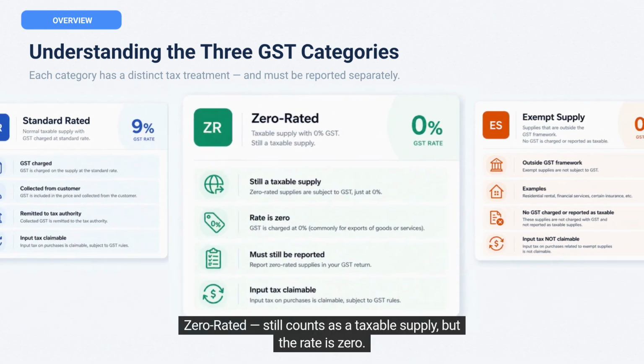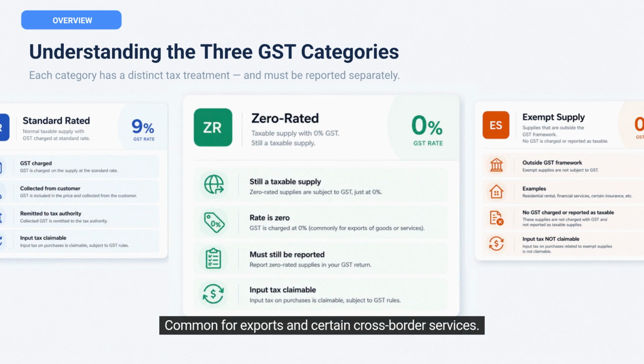Zero rated still counts as a taxable supply, but the rate is zero. Common for exports and certain cross-border services. No GST is collected, but the transaction must still be reported. Input tax claims remain available.